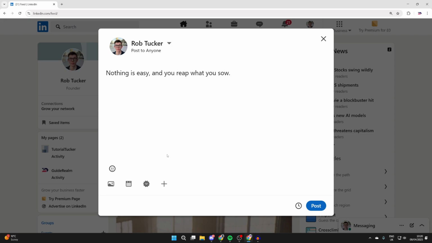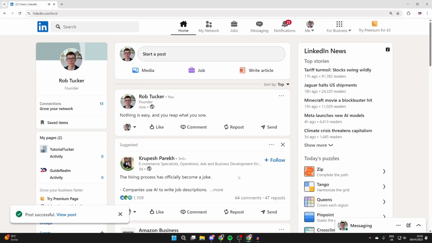In this case, I'm doing a quote, and you can come to the bottom, you could add an emoji, you can add media, create an event, celebrate an occasion, and there are more options as well. And then when you're ready, you can go to the bottom right and click post, and it'll then be posted onto LinkedIn.